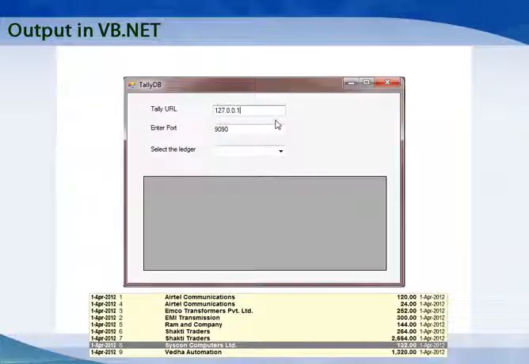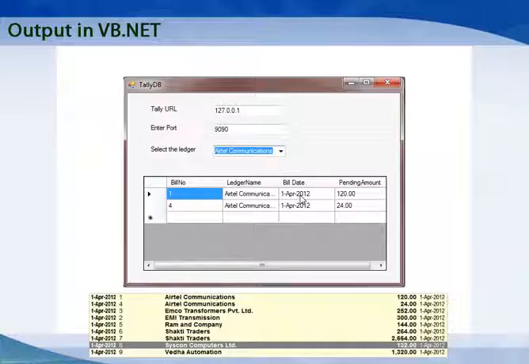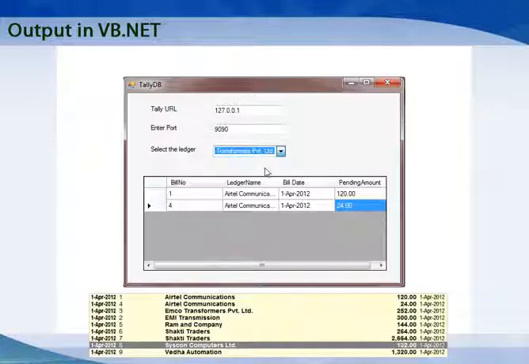After providing the URL and the port number, the ledger is selected from the pop-up list. This displays the bill details of the particular ledger, which can be verified from the actual bill details present in Tally ERP9.